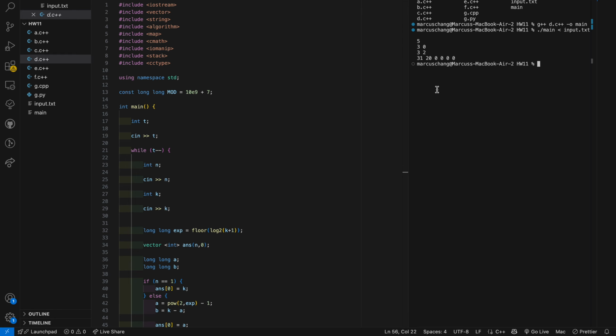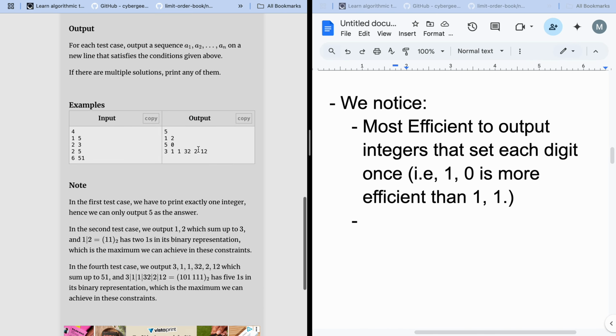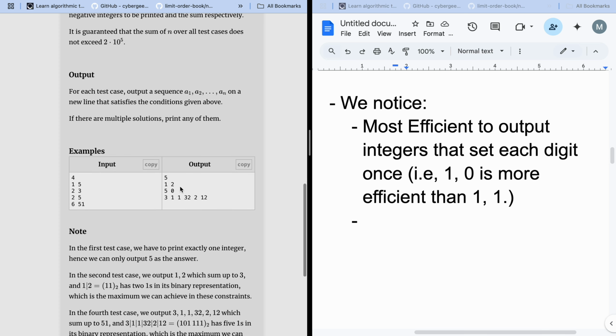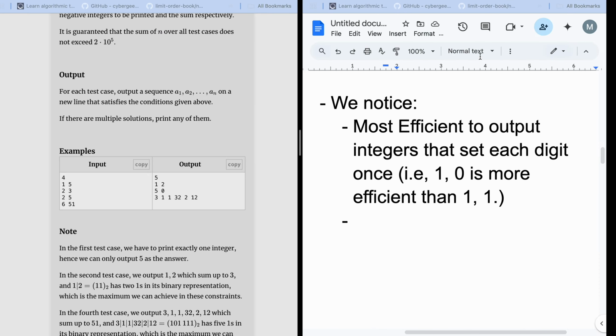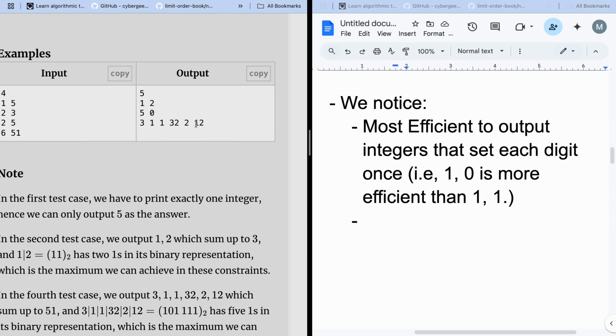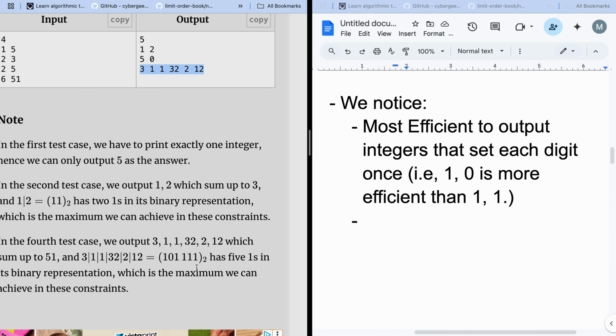So now we see that we get different results, but they still evaluate to the same number of ones in the final expression, because 31 is simply expressed as 5 ones, and any number that follows doesn't really matter, which is the same as what we have here, in which they also get 5 ones.